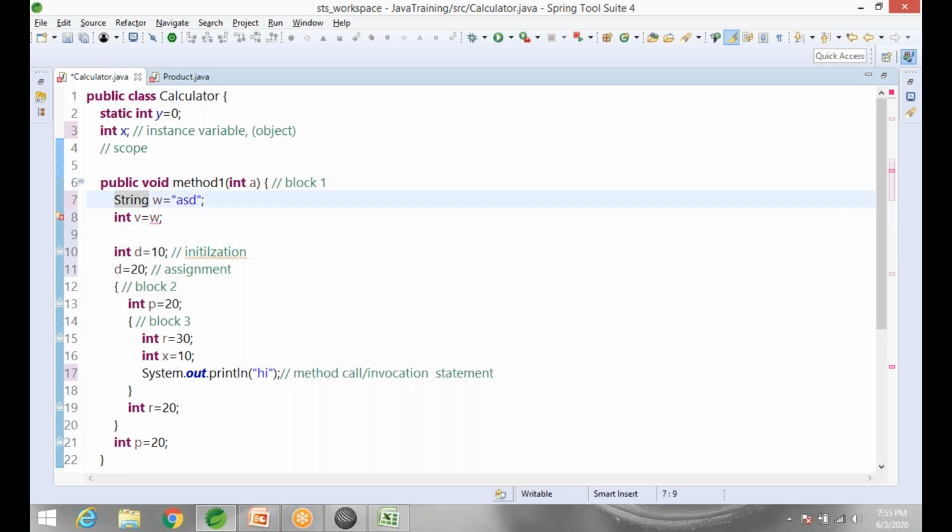Okay, you can't do this. V is integer and W is numeric, alphabetic. What's the data type of W? String. That's not allowed. Can I do X? Yes, this is fine. V is integer, X is also integer.